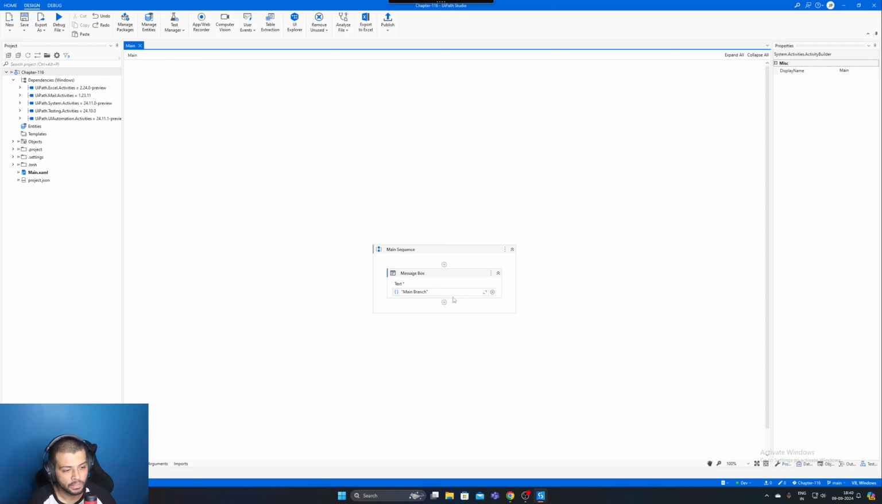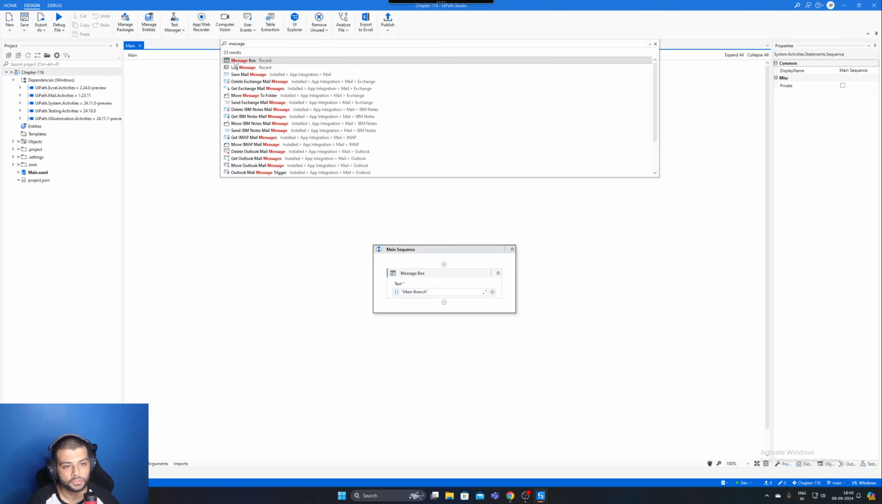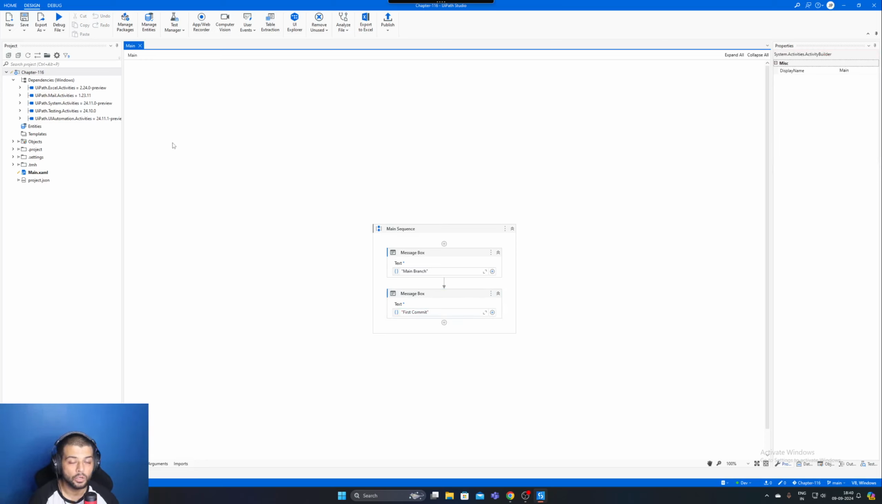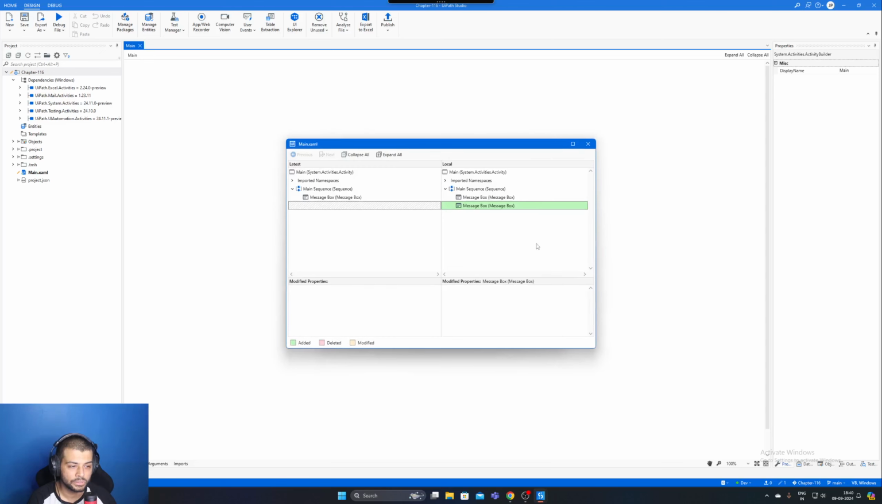For example, I'll just say message, and I'll say first committed, like this. I'll just save it. Always remember to save your project right before committing it. So you can see that we have one change. If I click on this and if I click over here, right, in the show changes, you can see that we have a new message box added in our local repository.